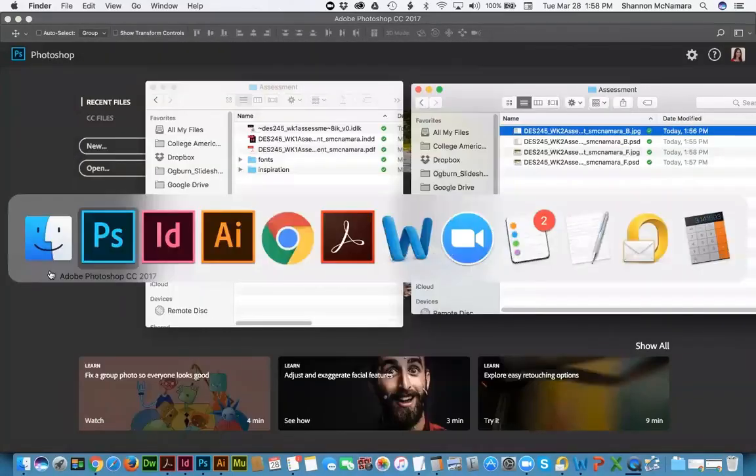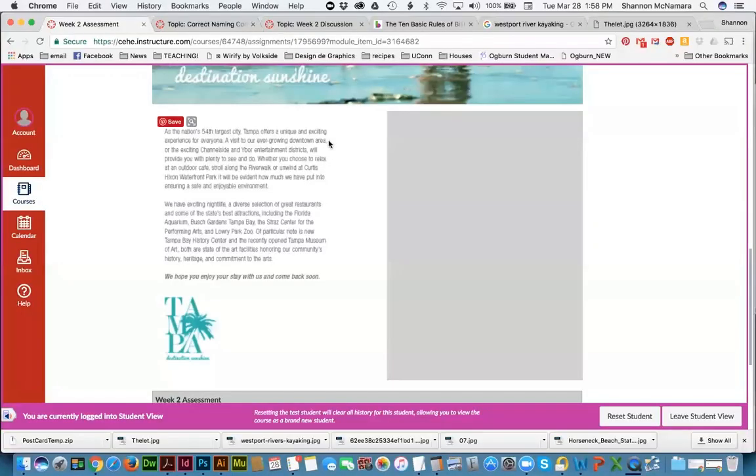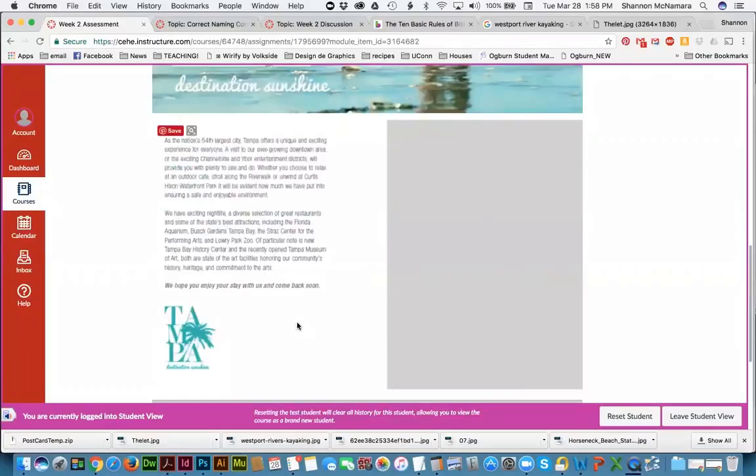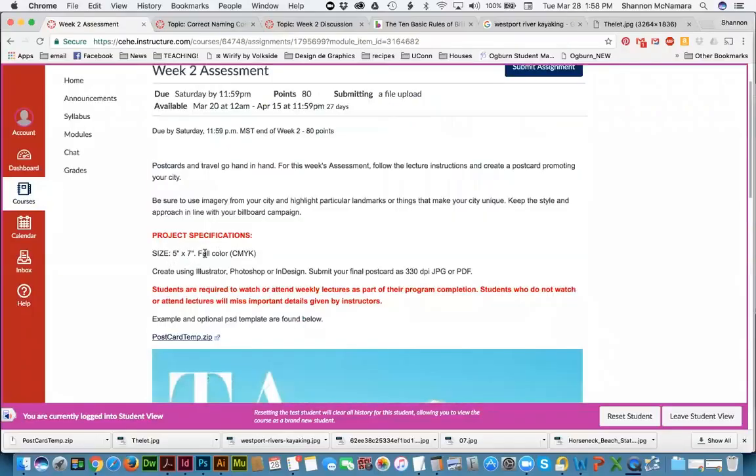So I would double check this against my rubric. Make sure I'm posting on time. Are all of my design elements there? Is it 5x7? Is it full color CMYK? Is it 330 DPI? And if you wanted to save it as a PDF, you can save it as a PDF. And you can do the same thing that way that you did as a billboard.